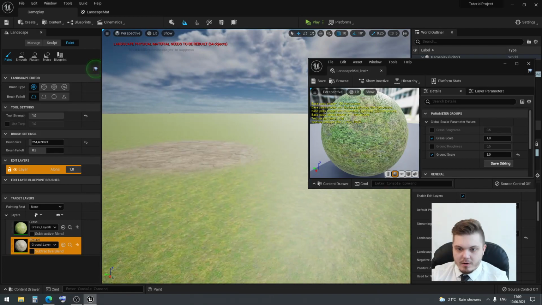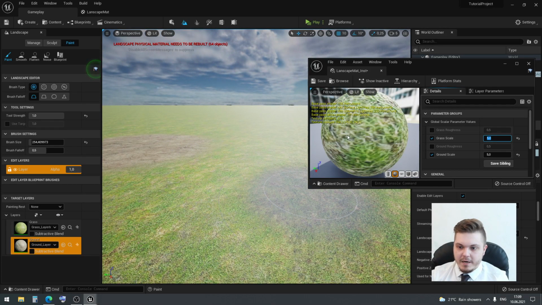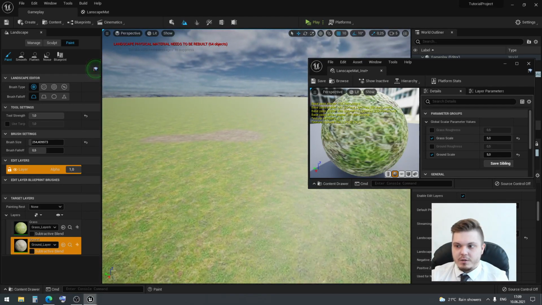It looks on our grass, and I wanna make it 5 too. Okay, great. It looks much better.